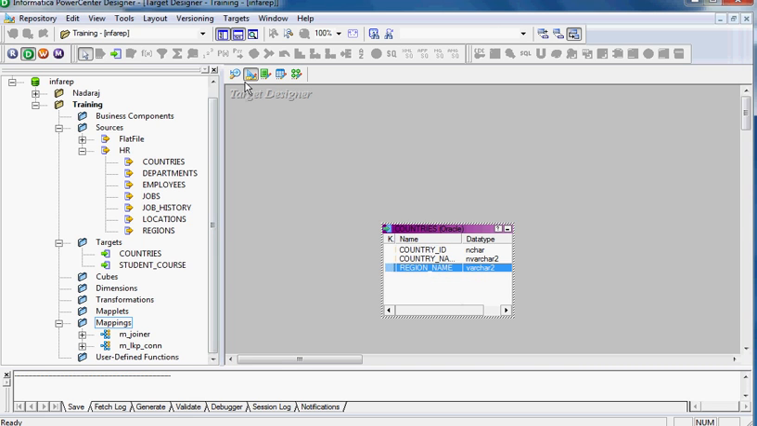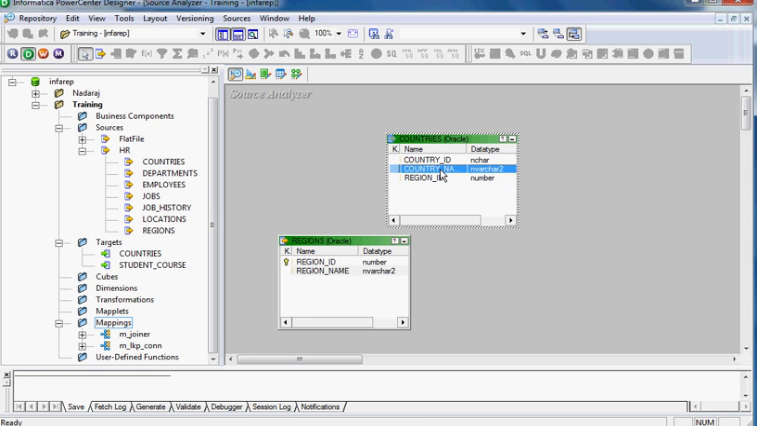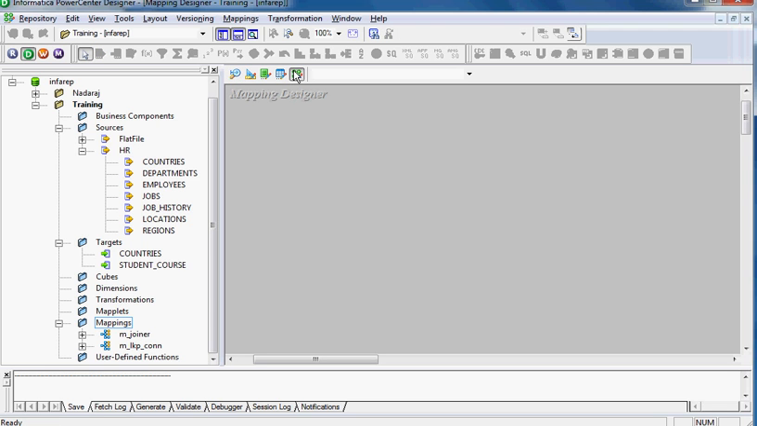So our source in this example is the countries table, which has country ID, country name, and the region ID, which will be mapped to the regions table to get the region name using a lookup. So let's see how we create a lookup transformation in PowerCenter.